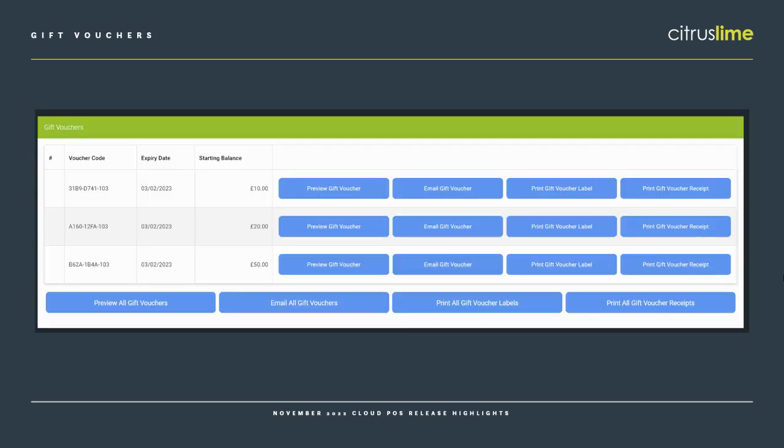As you can see, I've got 3 gift vouchers on this transaction. I can preview the voucher, email it, print a gift voucher label, and a gift voucher receipt. So having the gift voucher on a label is a really neat way to add it to a custom card. You could get your own branded cards printed online, somewhere like HelloPrint or Vistaprint does that kind of thing. And you can achieve a similar outcome by attaching the receipt to the card, but the label is just that little bit neater.